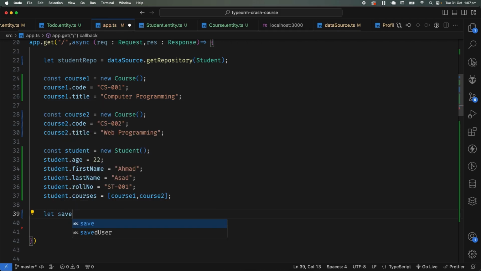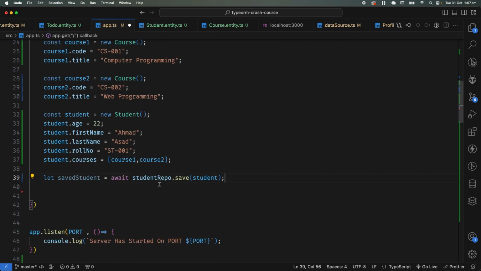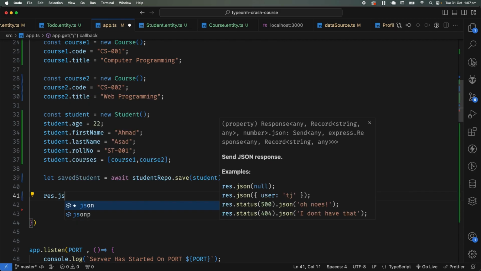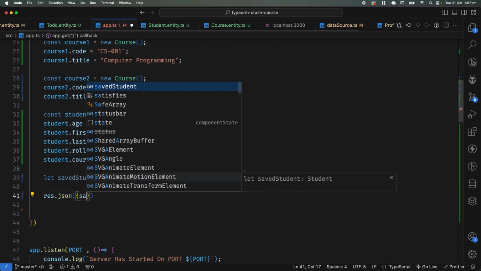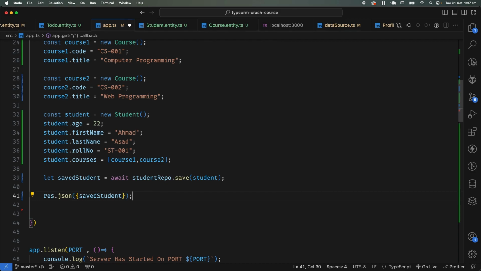So let's say saved, okay, not user, let saved student equal to, it will be an asynchronous operation, so await, and then we will use our student repository dot save, and then we will pass this student. Okay, so once that student is saved, we can get back that student, and let's return that in our response dot JSON, and then we will have our saved student.